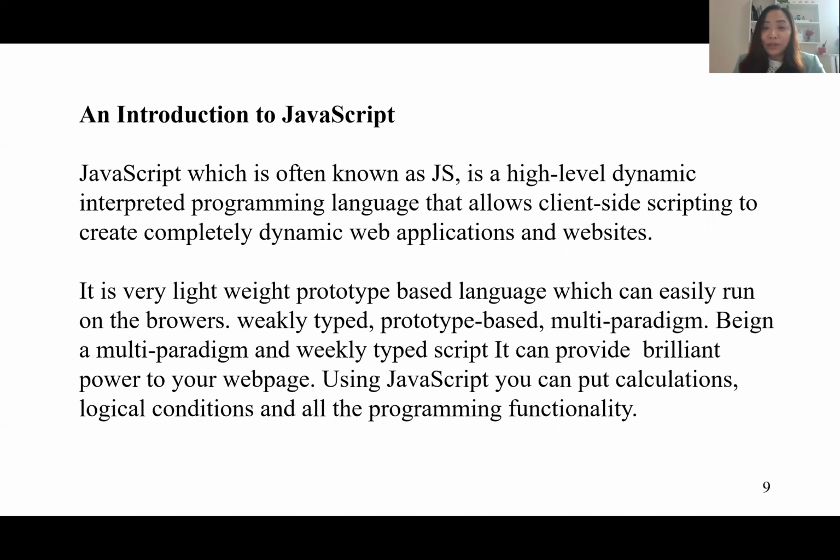Now let's go to JavaScript, which is often known as JS. It's a high-level dynamic interpreted programming language that allows client-side scripting to create completely dynamic web applications and websites. It is a very lightweight prototype-based language which can easily run on the browser. That is the good thing with JavaScript.